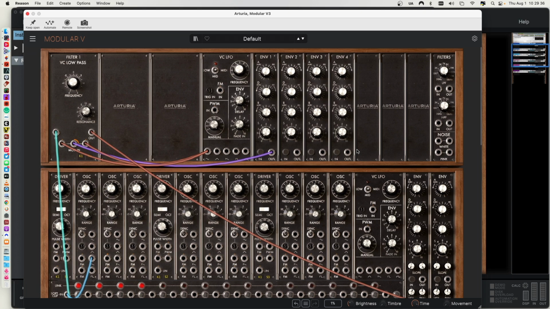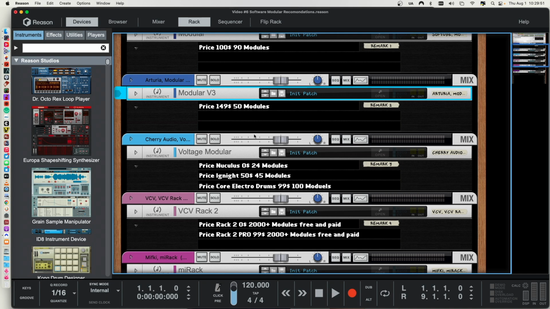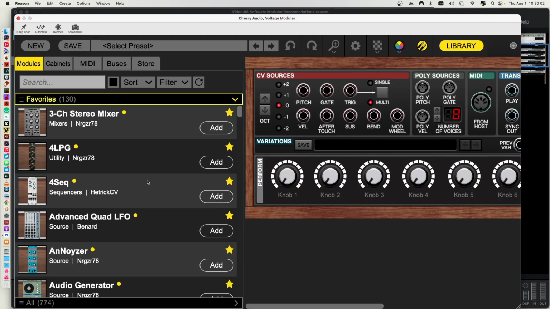Next, I'm going to talk about Voltage Modular. This is Voltage. This is the first on the list that has a free option, and it comes with 24 modules. Everything is needed for a subtractive Moog style synth voice. Next up is Ignite. It costs $50 and comes with 45 modules, with the option of adding more using the in-app store. And modules are priced very fairly, from free to $20. Next up is the complete package, Chord Electro Drums, and that is $99, with 100 modules included.